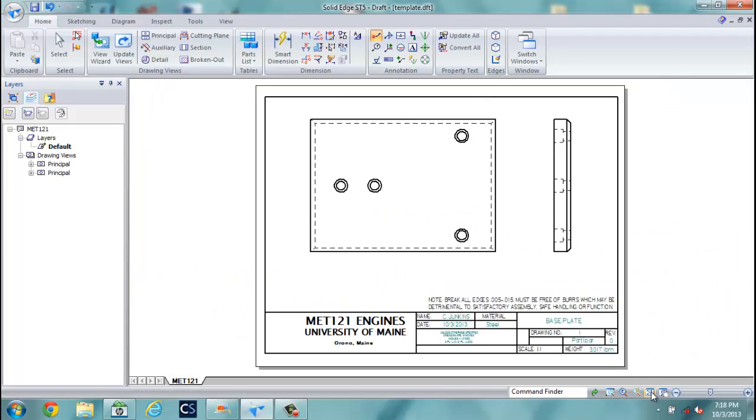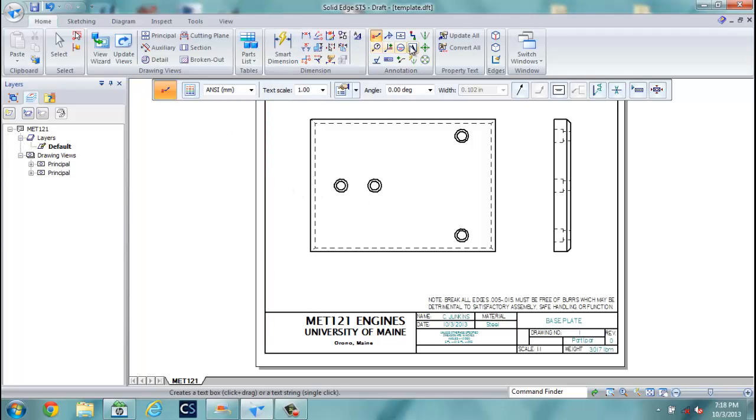We'll do a fit view, and now let's put a title on this view. It's going to say bottom view. This one will say our side view.